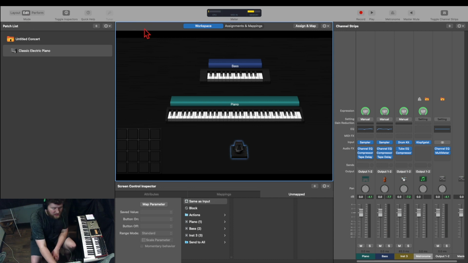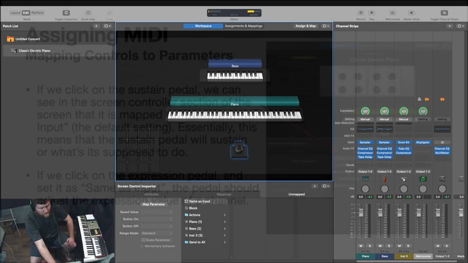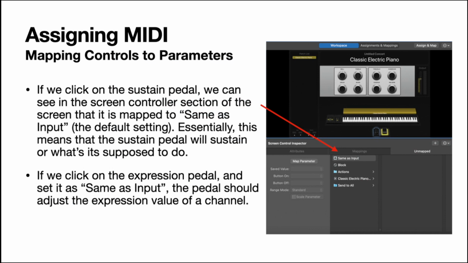However, this next section is how we can edit that. So I'm going to put it right in front of me. So if you notice, when we click on it, it says same as input. And we also have an expression pedal.